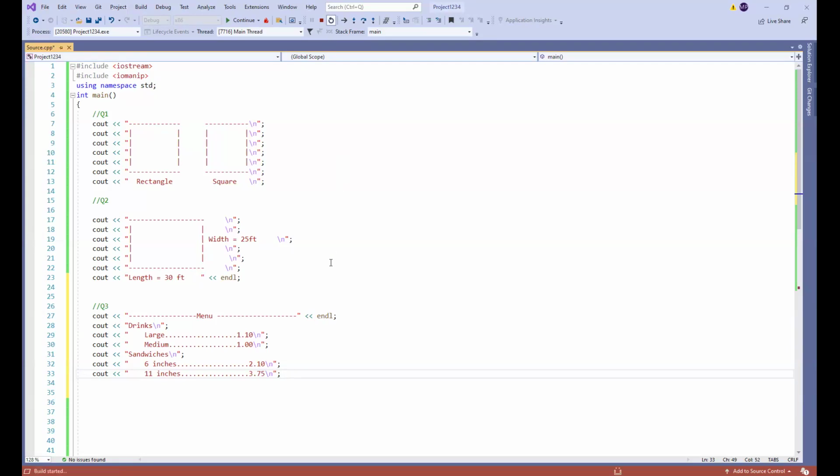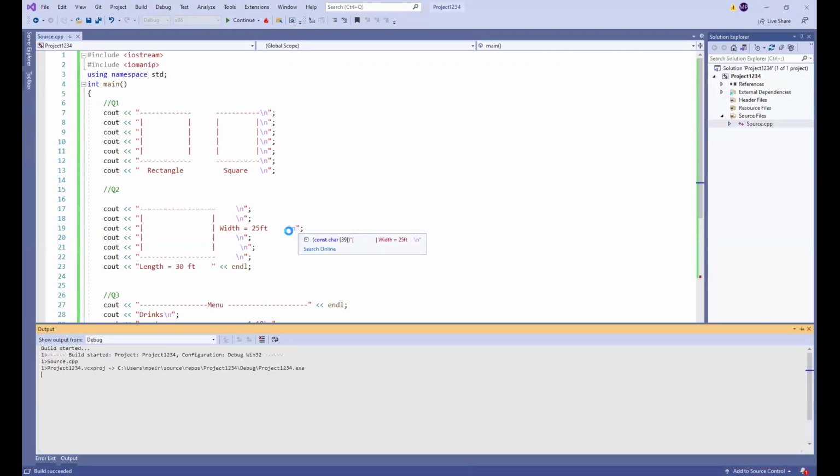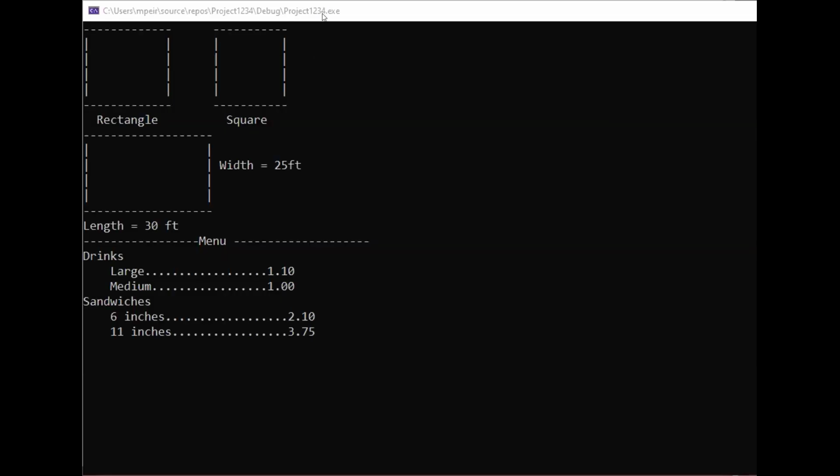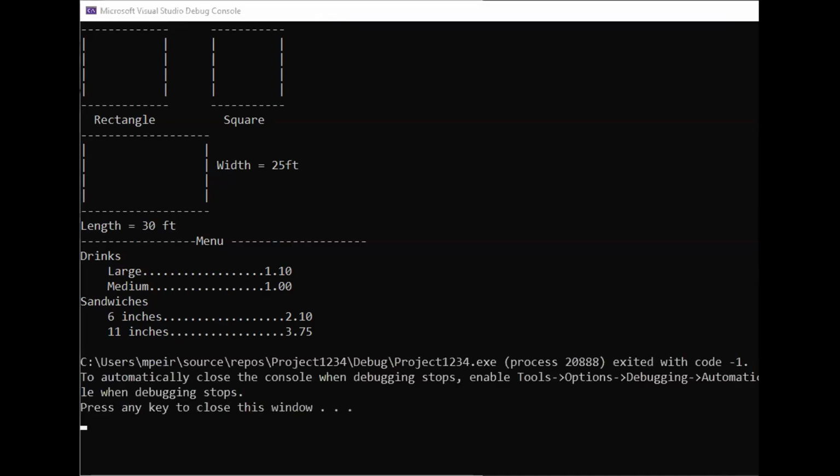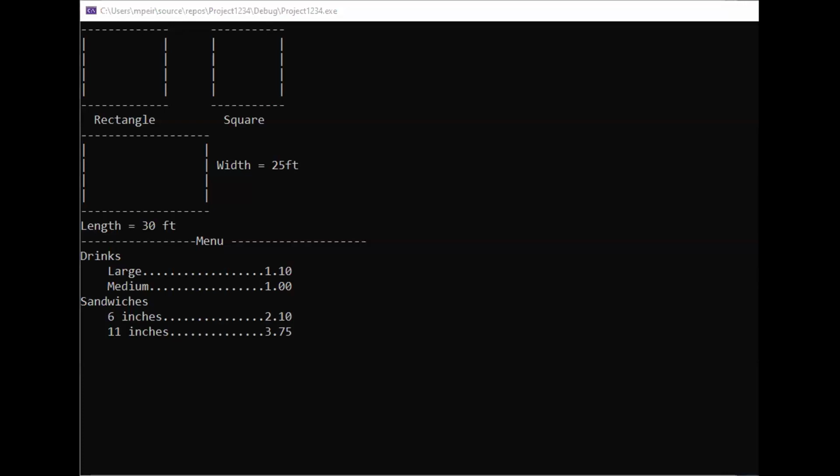If I run my program, I get the desired output. I can take out some of those dots to make it more organized, and run it again. Now it looks nice. This was project one.